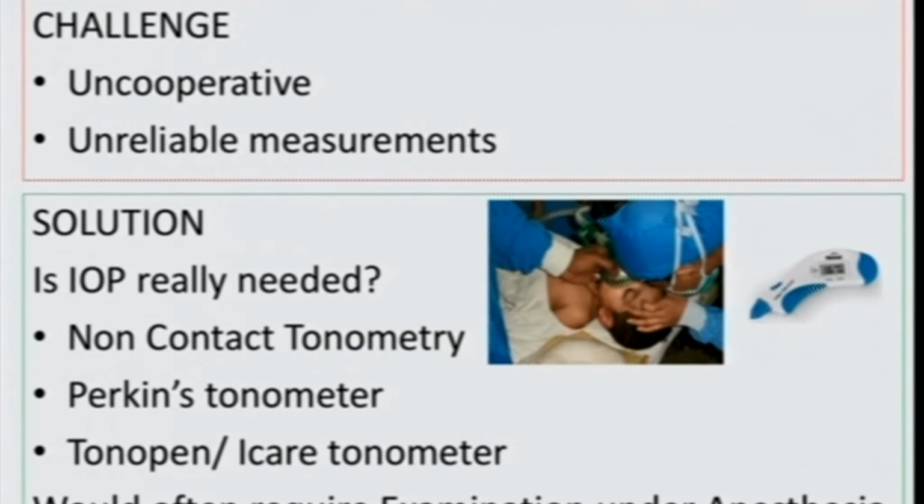Intraocular pressure, again, is a difficult thing to do in young children. The question we do need to ask ourselves is, is IOP really necessary?